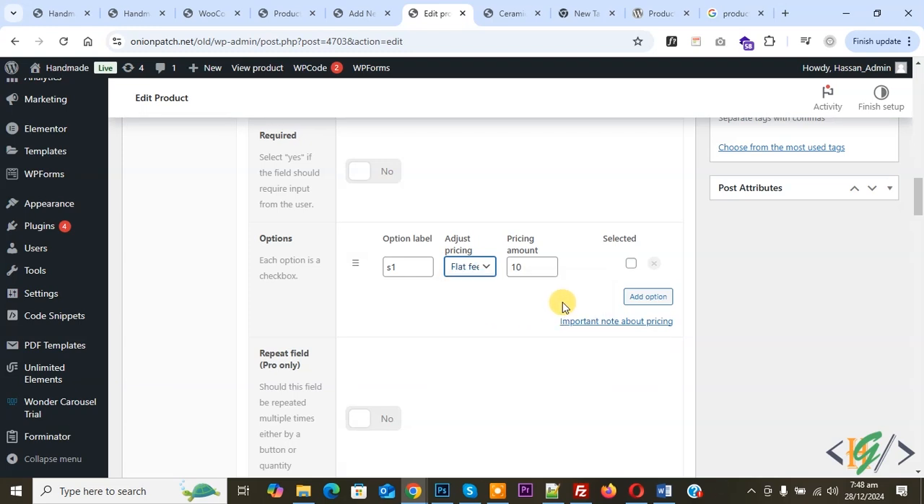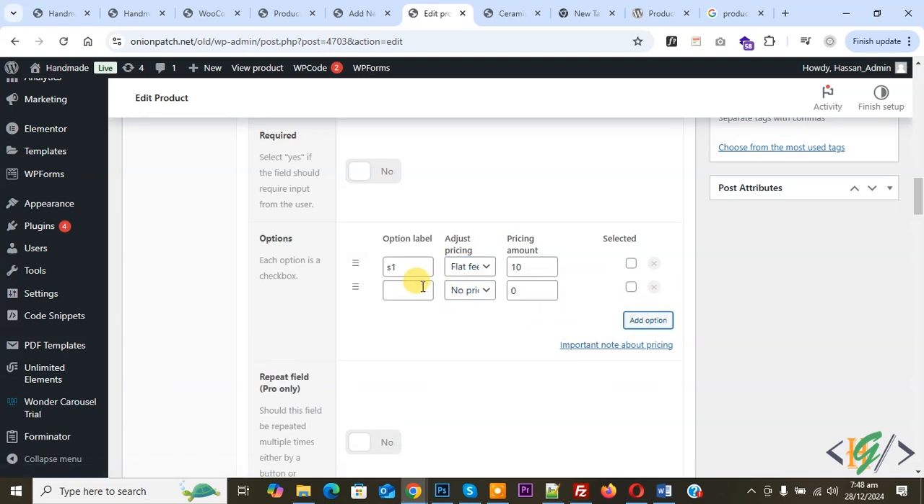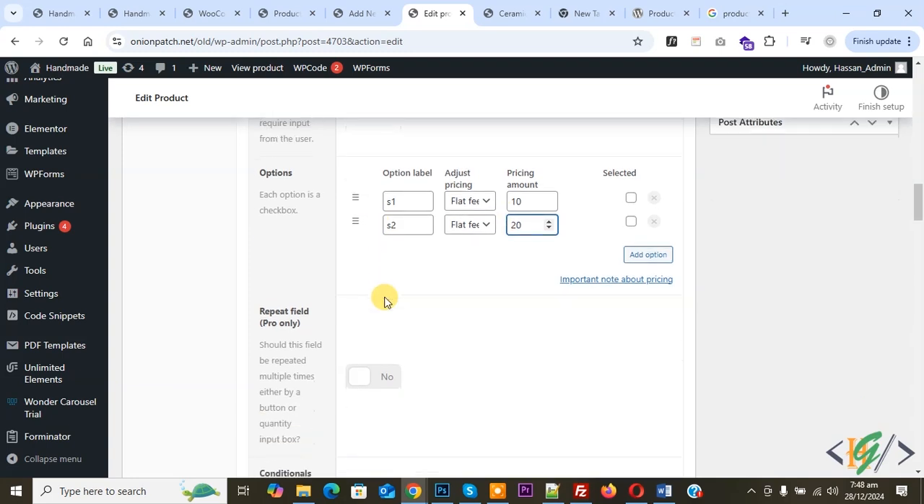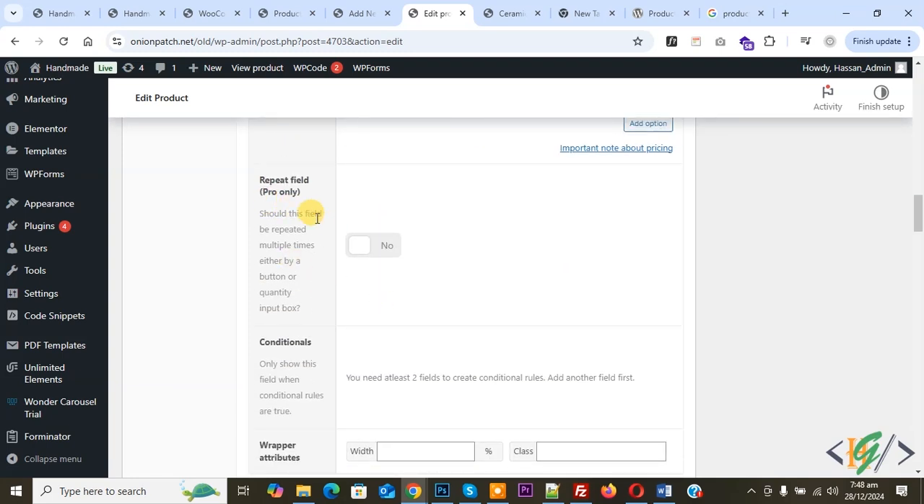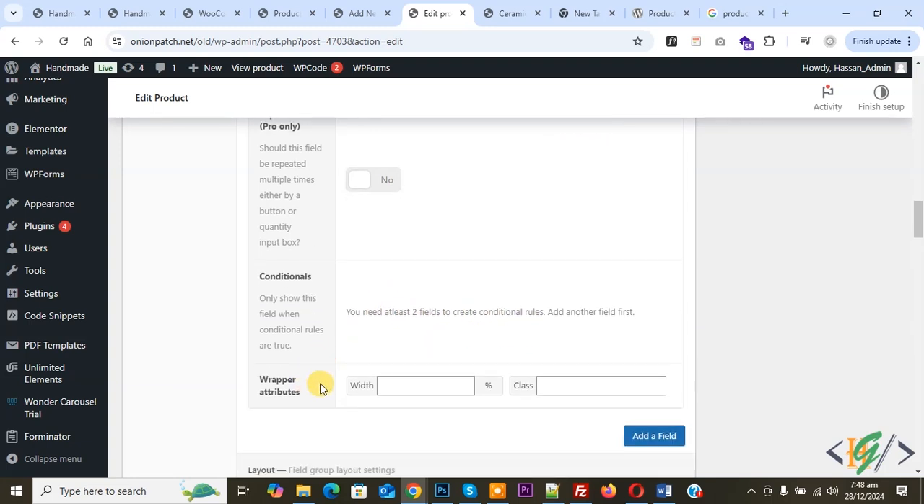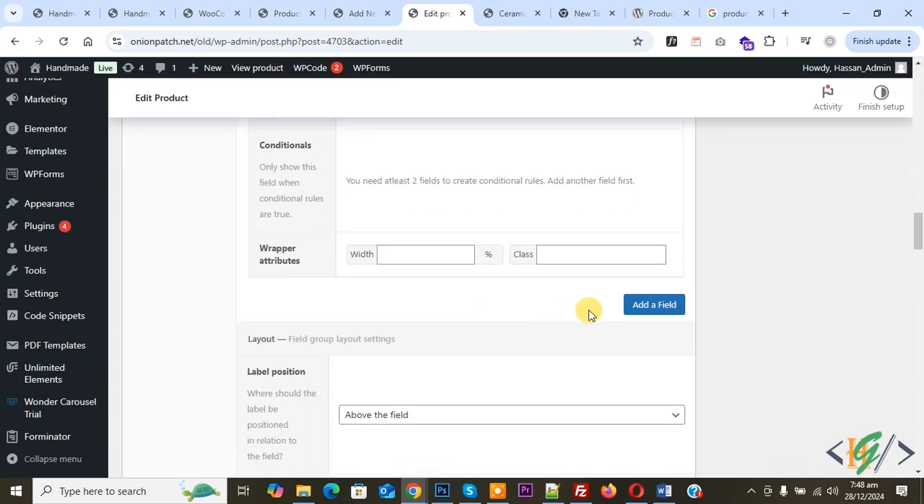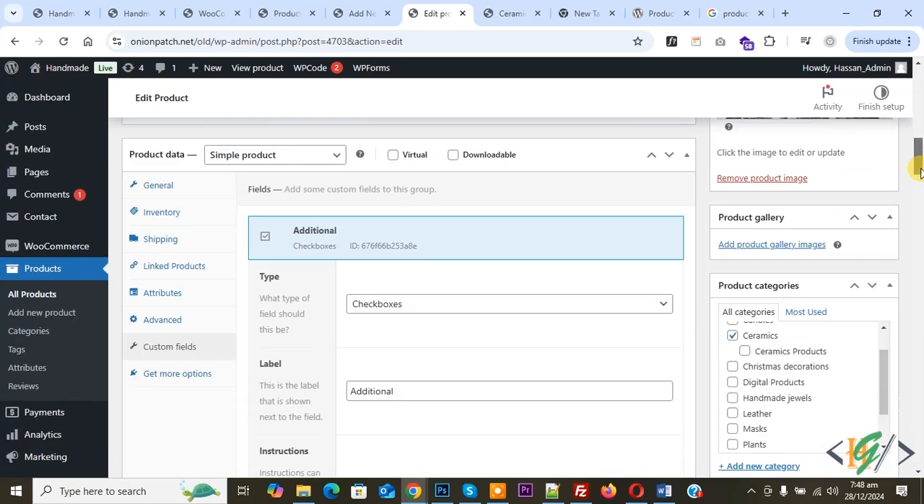Now select flat fee. Now add more options. Click on it. S2. Now select flat fee. Now add a value of 20. And then you see Repeat Field, for Pro only. Conditional: you need at least 2 fields to create a conditional rule. You see Attributes, Width, Class. If you want, you can add more fields. Now scroll up and click on Update.